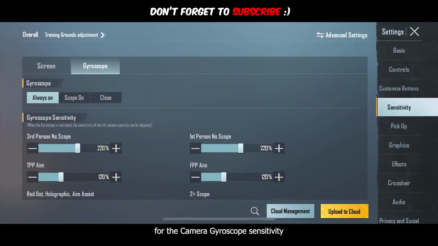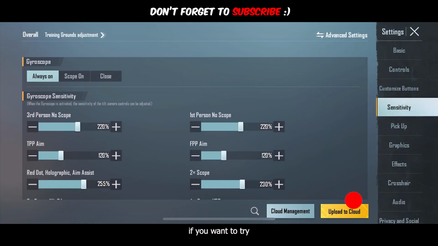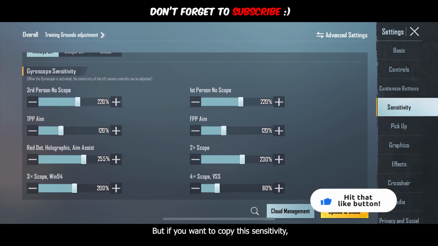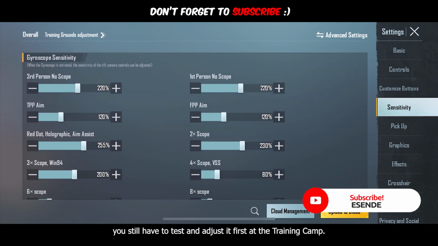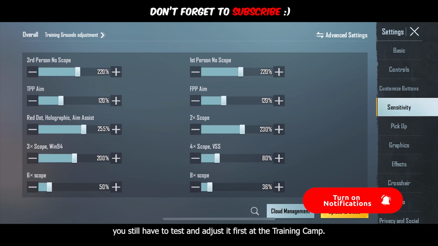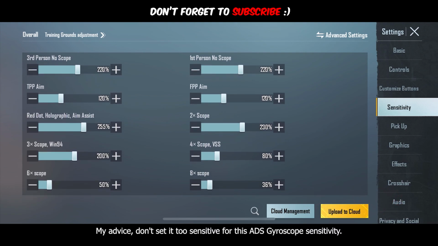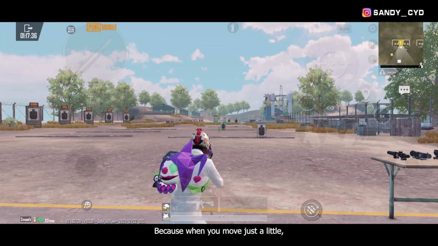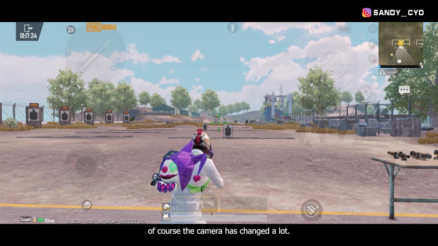Alright, for the camera gyroscope sensitivity, if you want to try, just copy it. But if you want to copy this sensitivity, you still have to test and adjust it first at the training camp. My advice, don't set it too sensitive for this gyroscope sensitivity. The reason is because this sensitivity we usually use for snipers. And if our settings are too sensitive, we will find it difficult to aim at the enemy's head. Because when you move just a little, of course the camera has changed a lot.